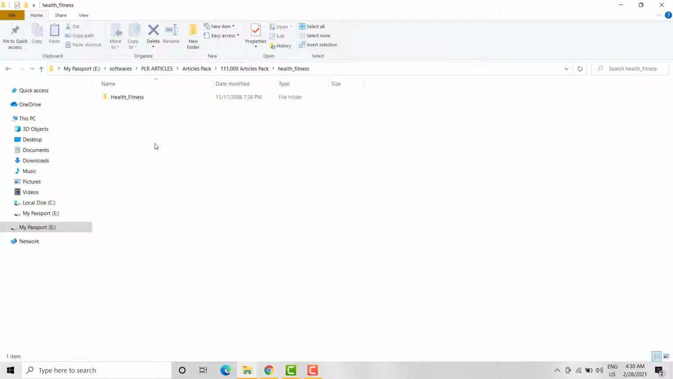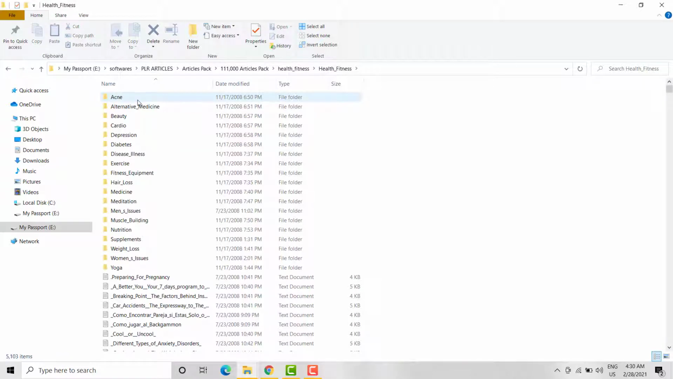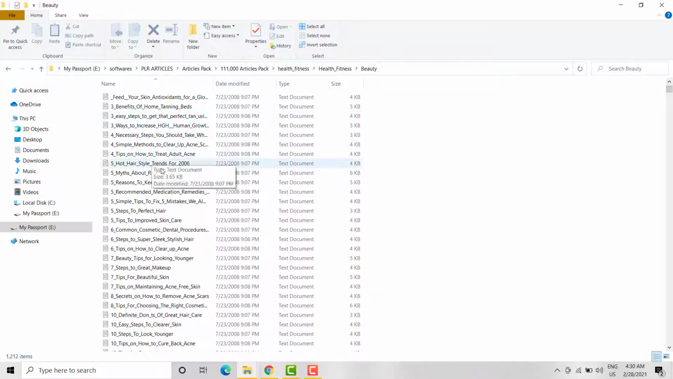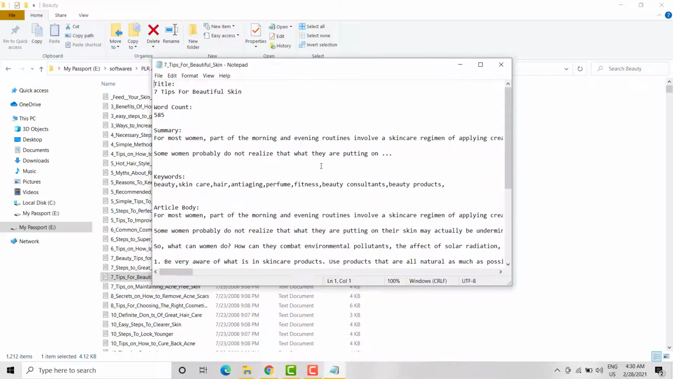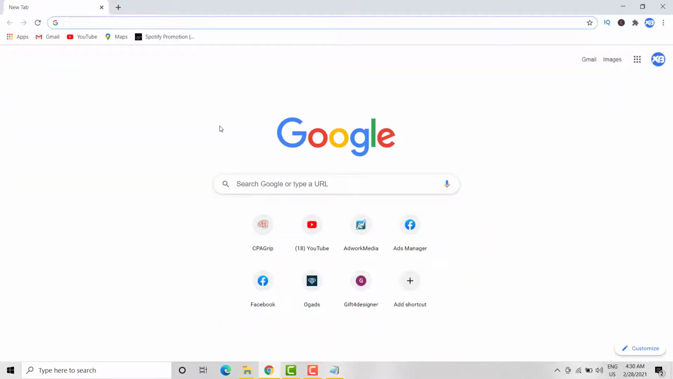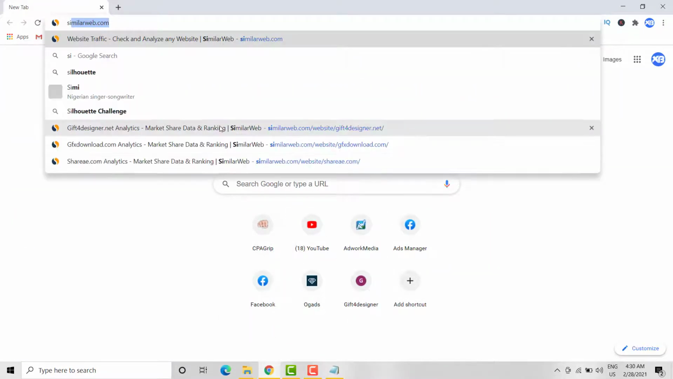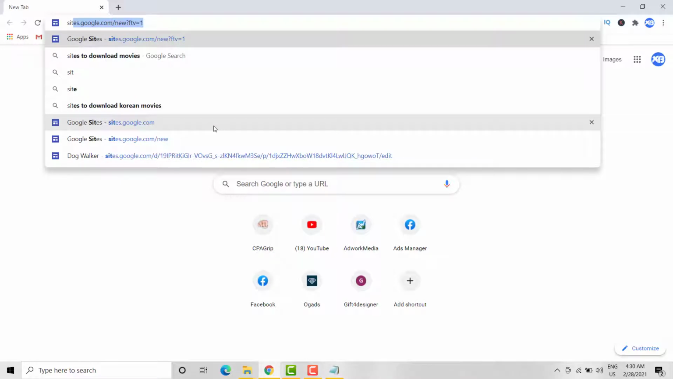So let's come down to health and fitness, then go to beauty, and then let's check out these 7 tips for beautiful skin. You might be wondering how you are going to promote this article. It's pretty simple. All you need to do is open your browser and type in site.google.com.